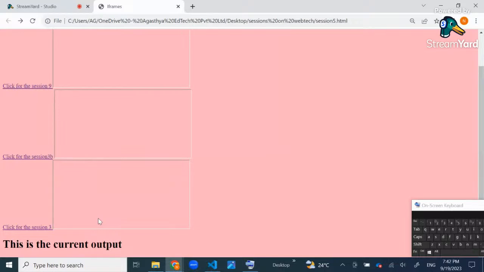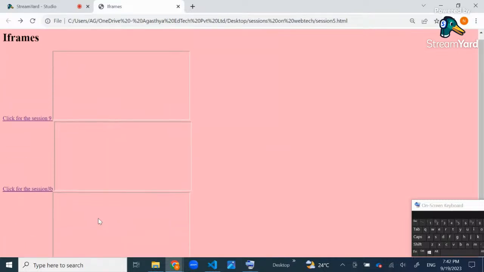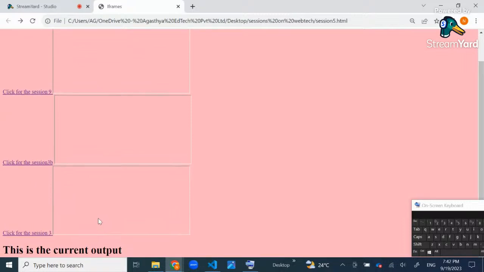Fine. So everybody able to get the output? Now, in order to get the output like that, I want to establish the connection between this link and this iframe. Right now all we have is one anchor tag and one iframe, nothing special. Now I want to connect those two. How to connect?